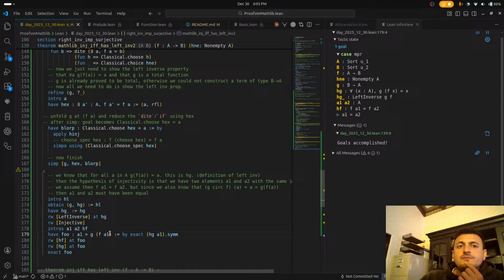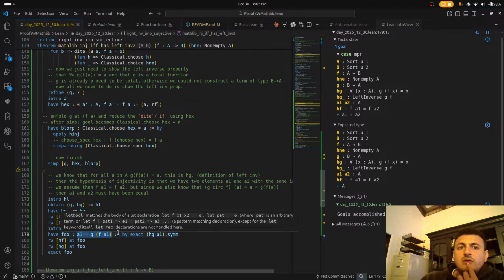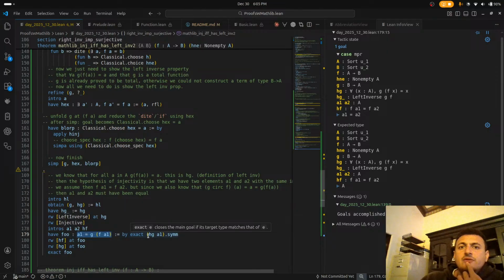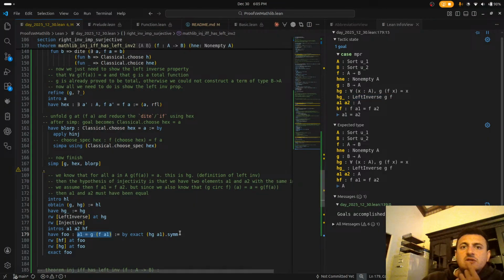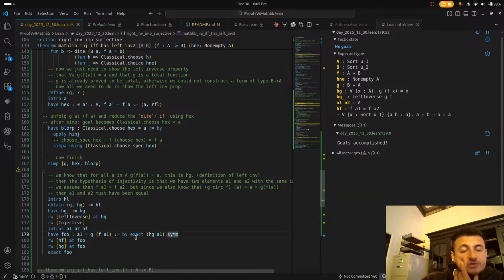So you have foo. And all we're trying to do here is kind of construct a term of type that satisfies kind of the left inverse property. And the only reason why we do this is because I wanted to practice applying HG to some element. Because we have this, so I just wanted to learn how to use that. And then we had to do symmetric.